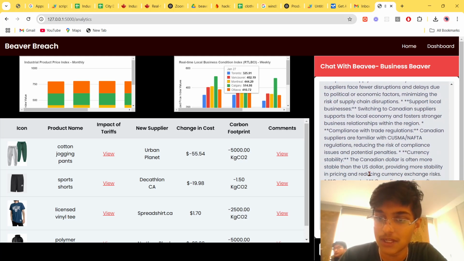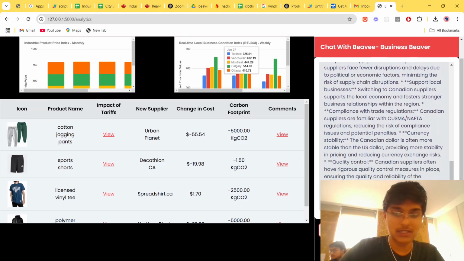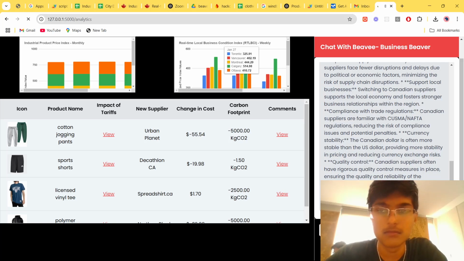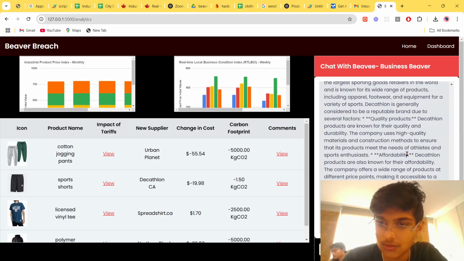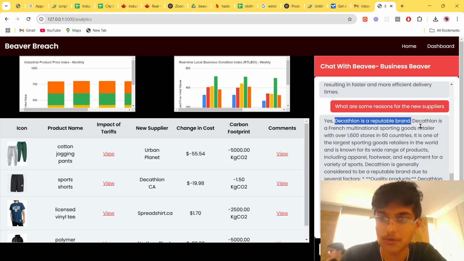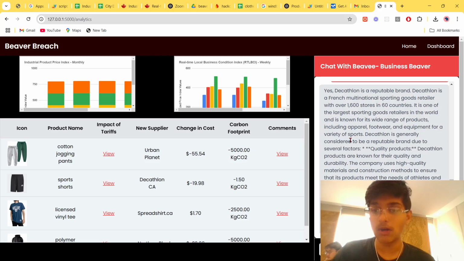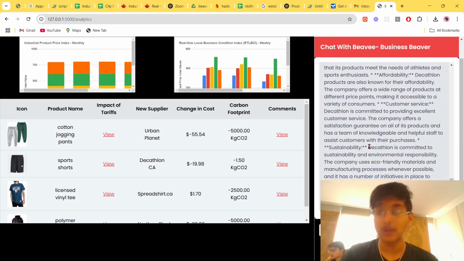It's all coming from Gemini. We can ask it, is Decathlon a reputable brand? And if we scroll down, we can see, oh yes, Decathlon is a reputable brand, and it gives further justification why it has switched and suggested this supplier instead of our original supplier.